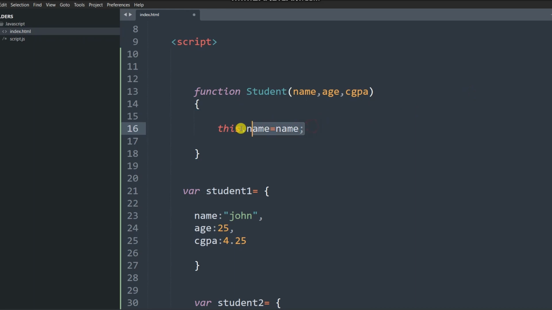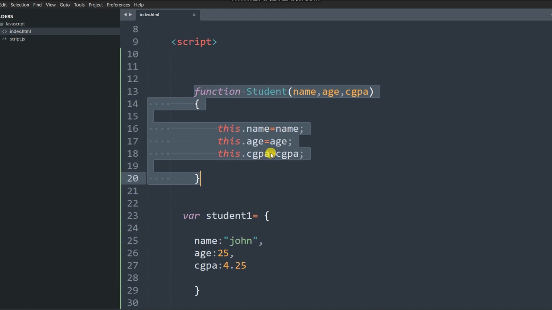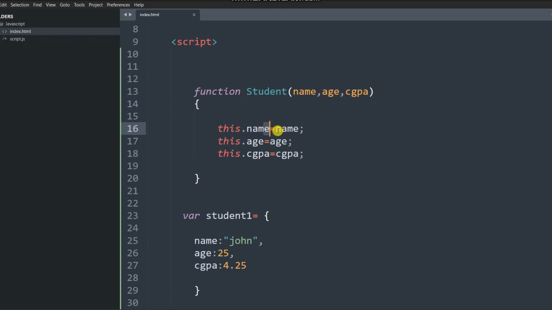Then let me just copy this and I'll paste it 2 times. So here it will be this.age equal to age, and this.CGPA equal to CGPA. So this is called a constructor, and here what will happen is that we will send name, age and CGPA, and then it will store that specific name in this.name. Then the same thing will happen for age and CGPA.